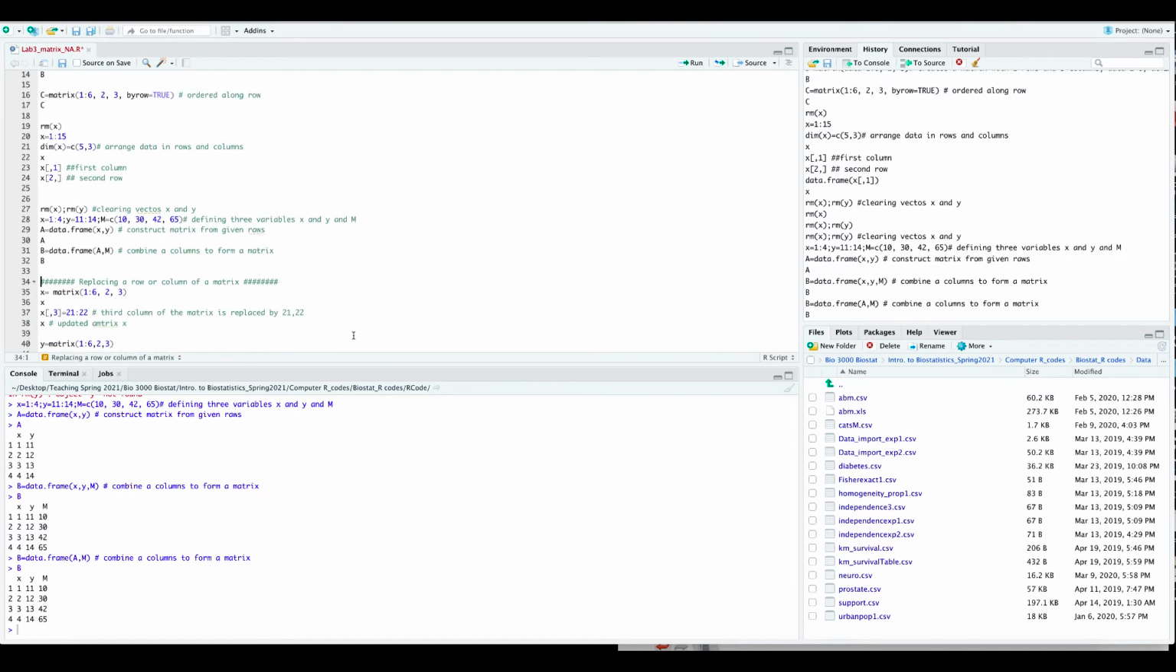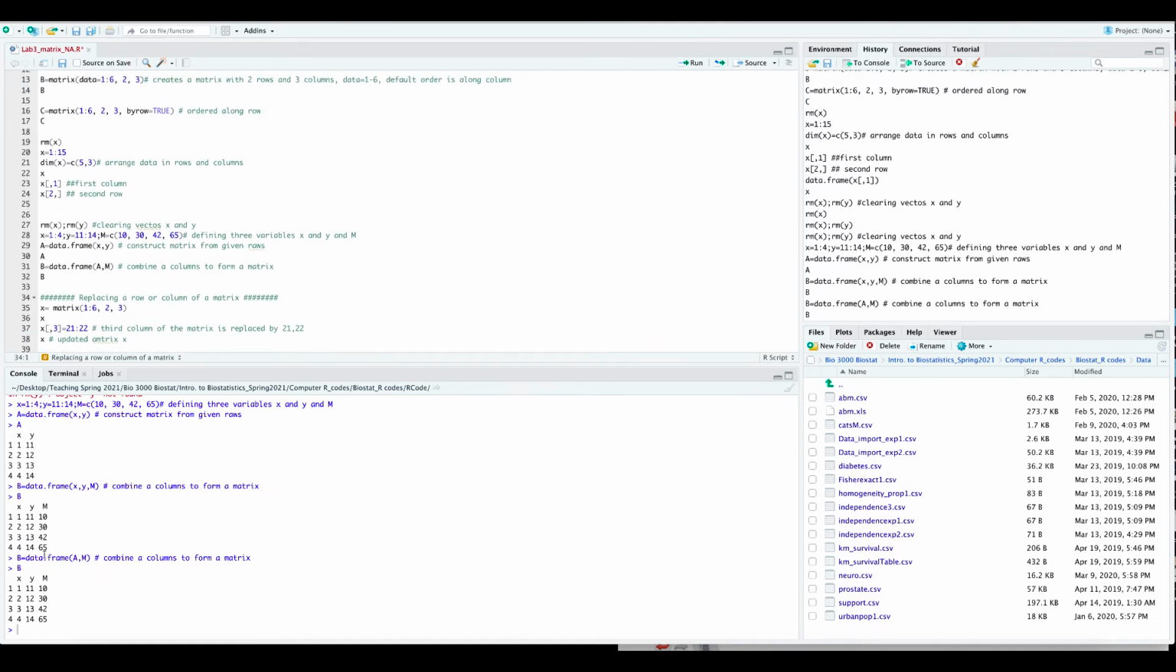Okay, now if you want to replace, for example, certain value of a row or column, for example, I want to replace this by 45 or I want to replace this by 49, like that. So how do I do that? Or I want to replace the whole row or whole column by certain values. So how do I do that? So let us talk about that. Replacing a row or column of a matrix.